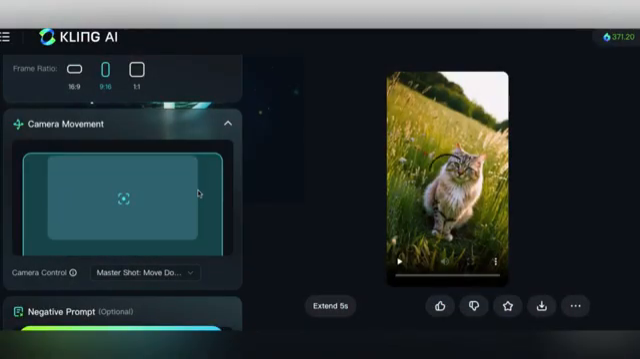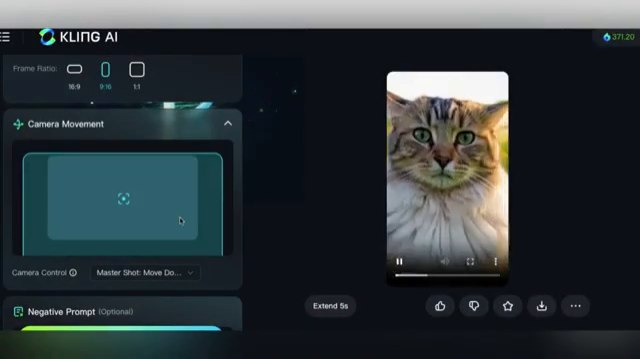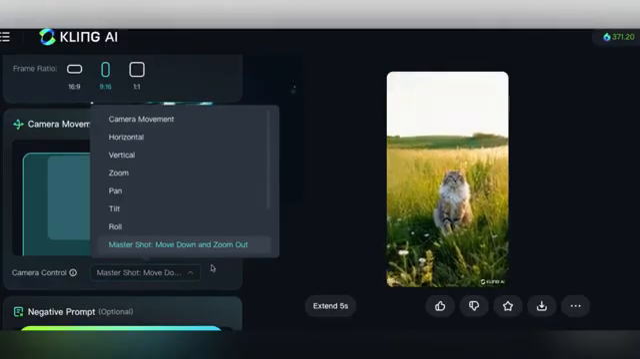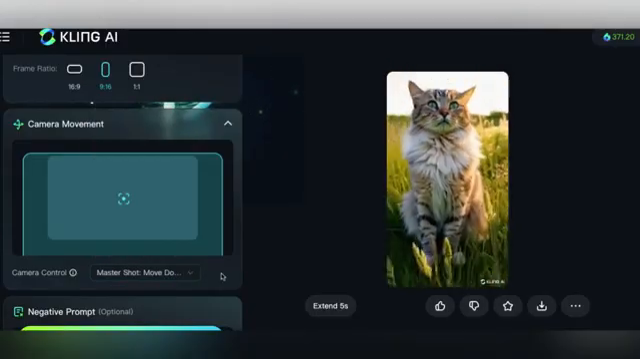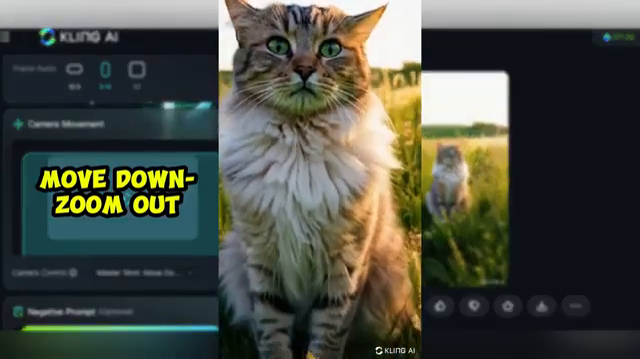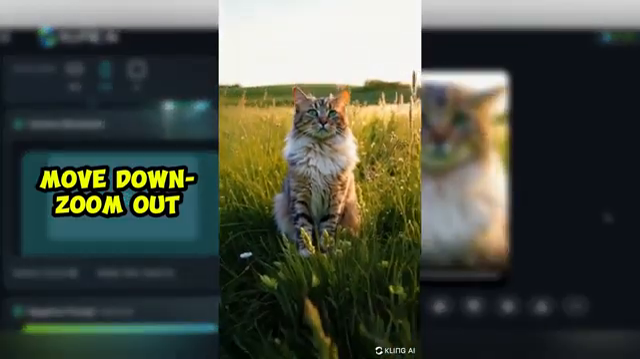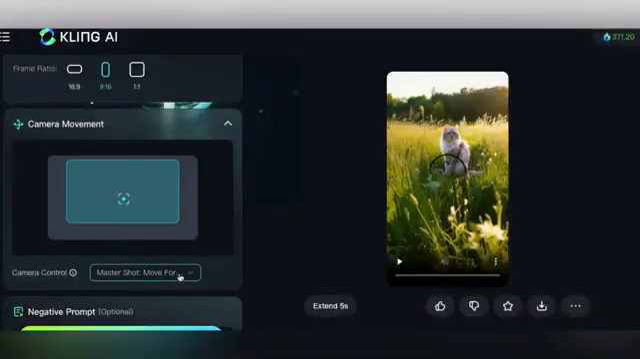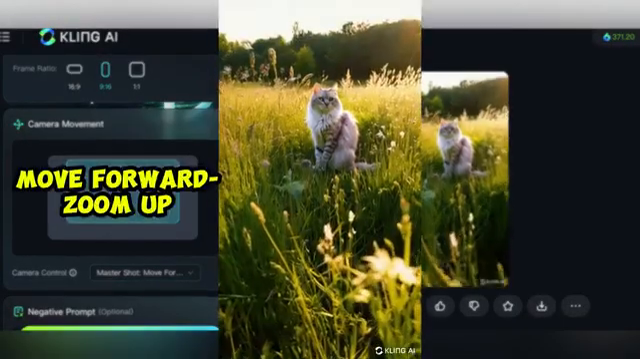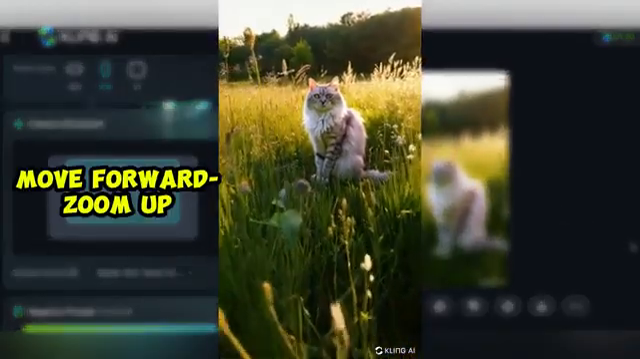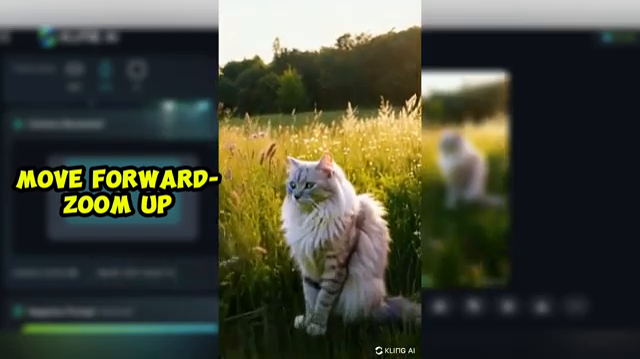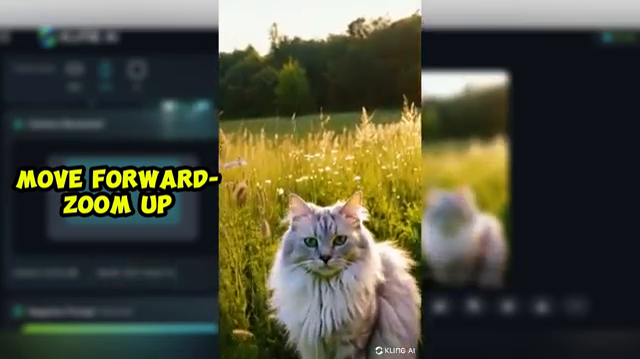And then these are actually brand new, these master shots, and they provide a very cool, contemporary, surreal feeling where, like here, you've got move down and zoom out. So the camera is moving down while zooming out, and then you've got move forward and zoom up. So the zooming is happening towards the top of the frame while the camera moves in, and it looks almost as if someone is walking towards the subject, which is very cool.